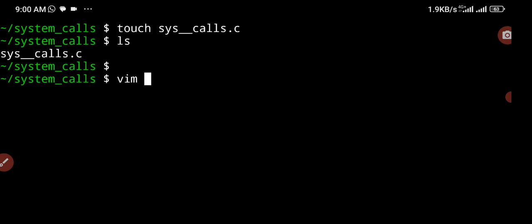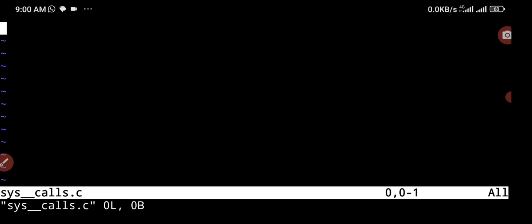So I will say vim and pass in cscores.c. I press my enter key. As I said before, this is going to be more of a real program to illustrate how the exec family of system calls or library functions works. So I need to include some libraries.